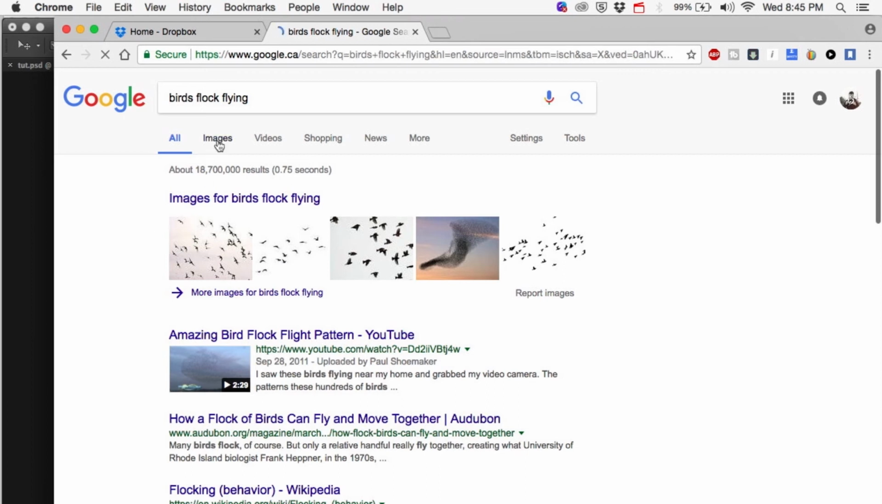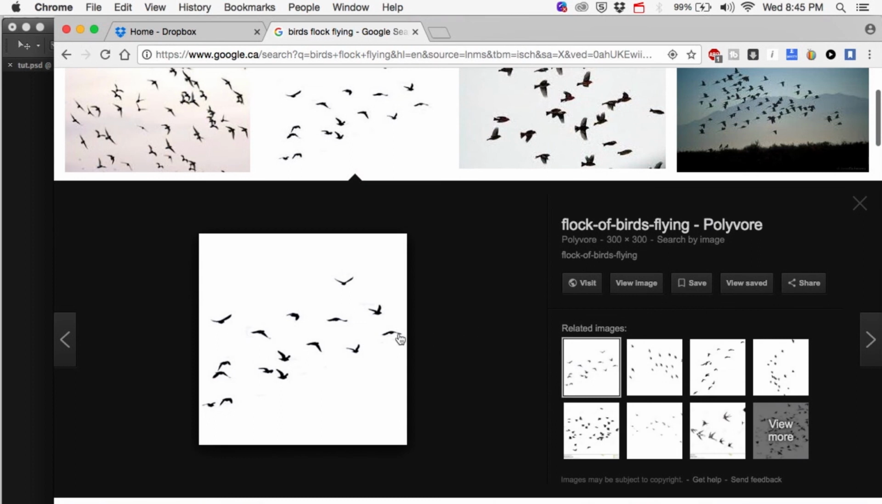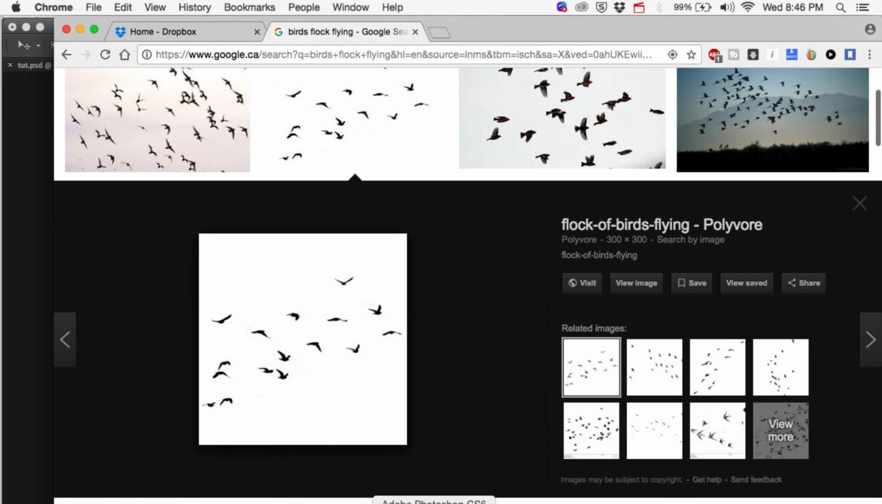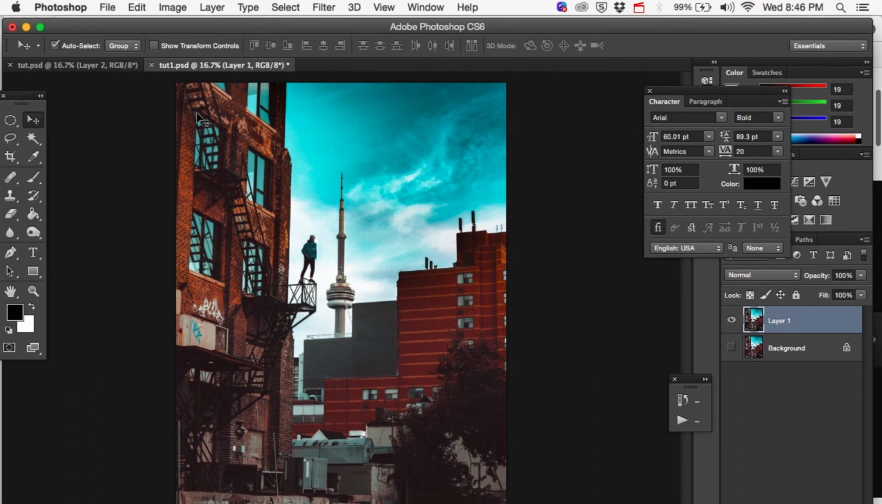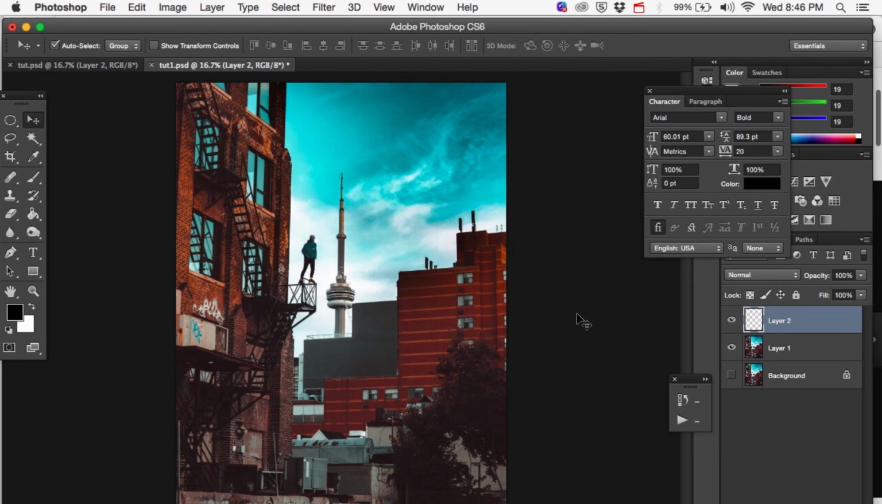And I found one, this one in images with a white background. It looks pretty cool. It'll be easy to remove the white. I'm going to show you how to do that. First, save the image, open up Photoshop again, and then paste it in. You can do edit paste. I'm sure you all know, like Microsoft Word and all that stuff. Just hit Command V or Control V.